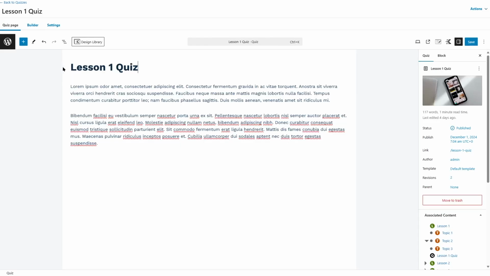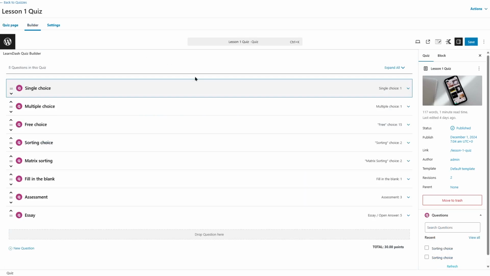builder. From here, we can add a title to our quiz. We can add some quiz description. We can add a featured image for our quiz. And finally, when we go to the builder, this is where we can create our quizzes. So you can see we already have created a couple of quizzes. So let me expand one of these so you can see.